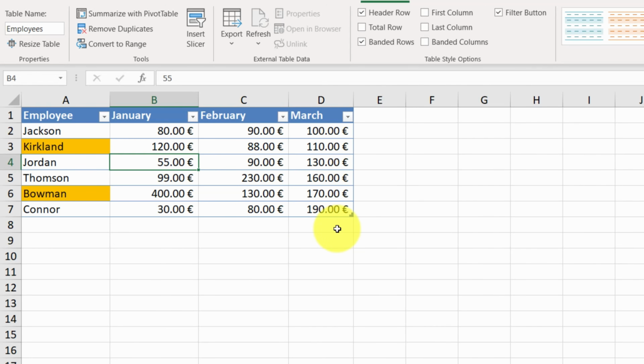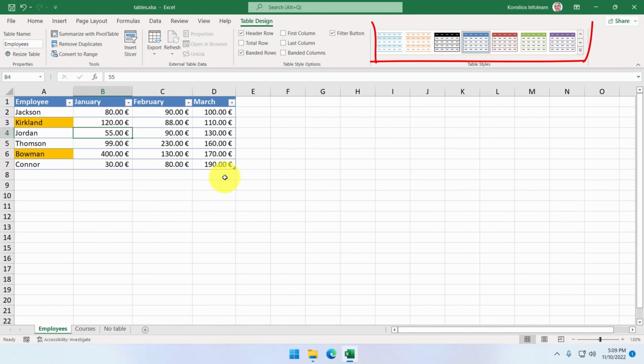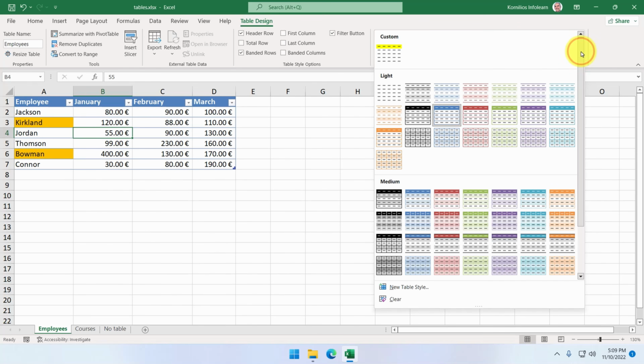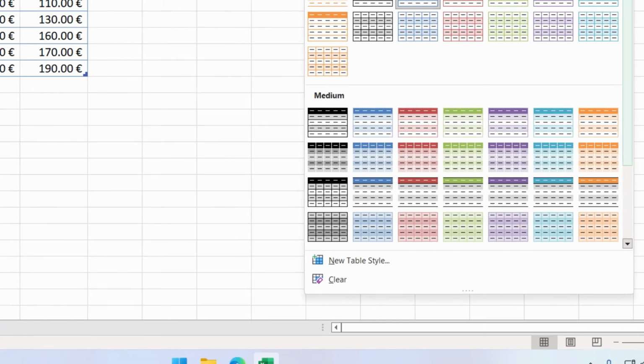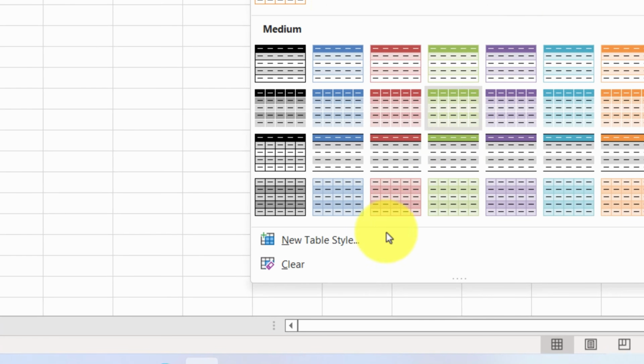There are more buttons in the Table Design tab though. On the right of the new tab, we can find the list of predefined table styles. We can change the table style by using any of them, or we can clear the styling altogether by clicking on the Clear option.